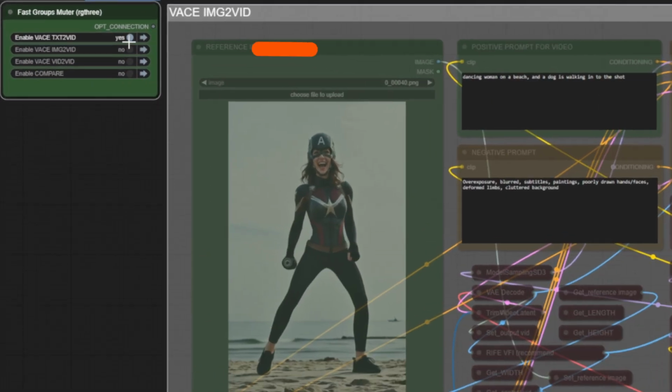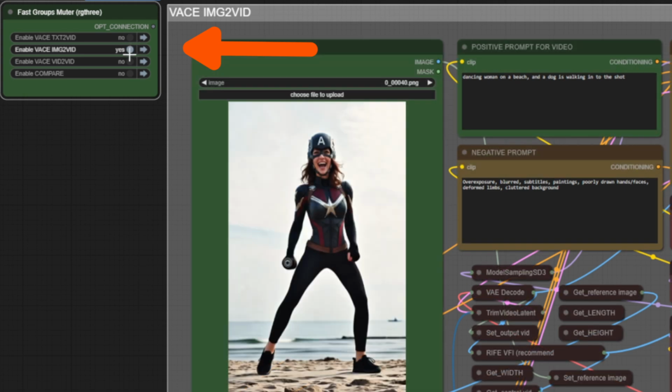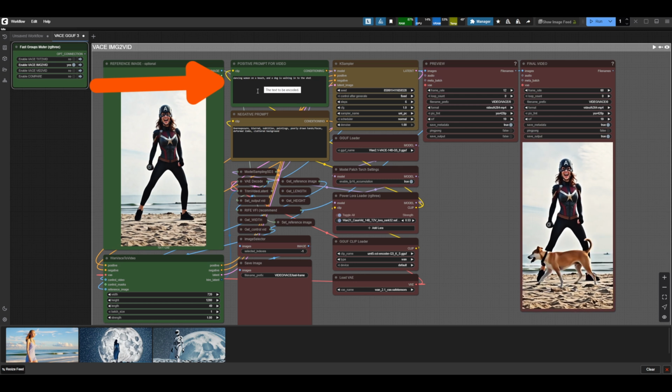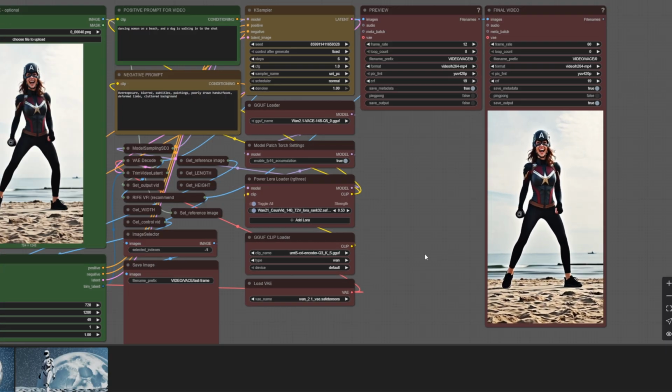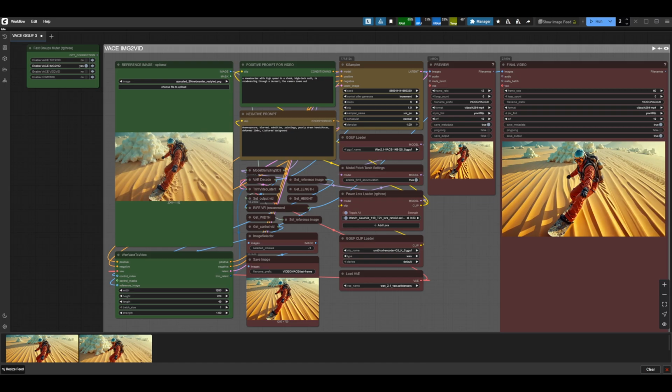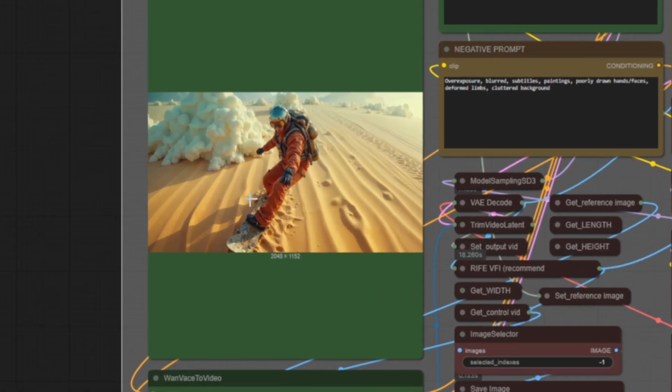Now I'll disable the text-to-video workflow and enable the image-to-video one. With this input image and this prompt, a dancing woman on a beach and a dog is walking into the shot, the result is amazing. Just look at how realistic the dog moves. It looks so natural. This image was restyled using the Flux workflow I showed earlier.